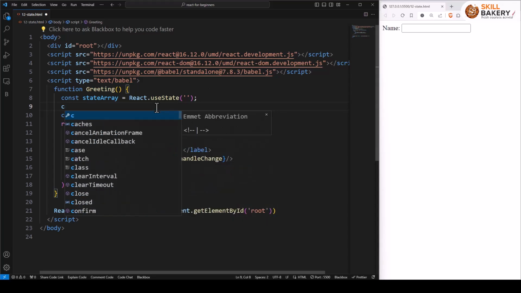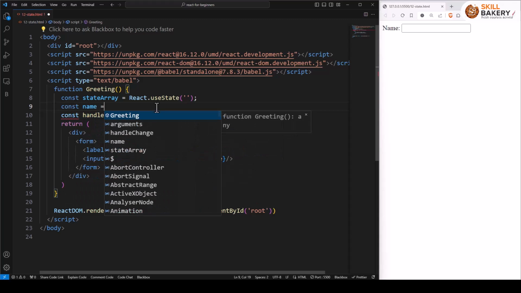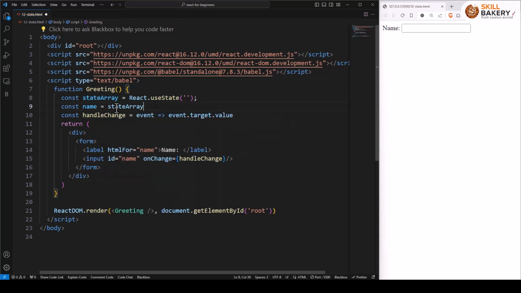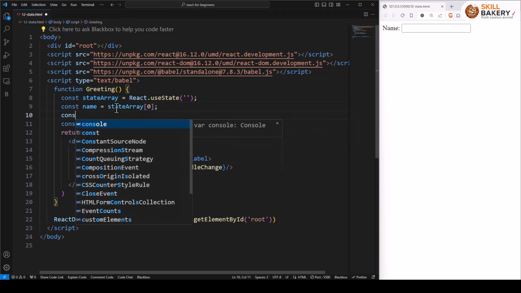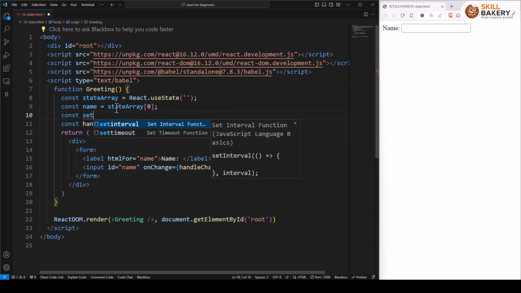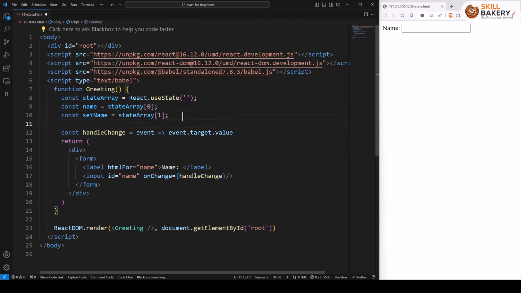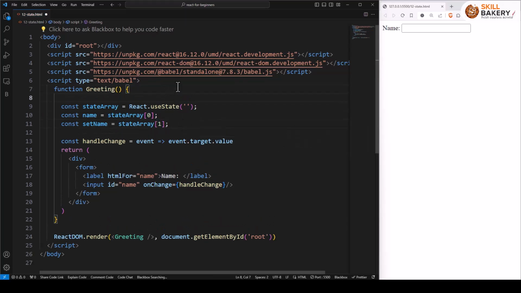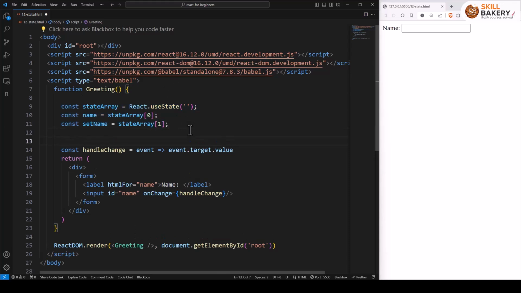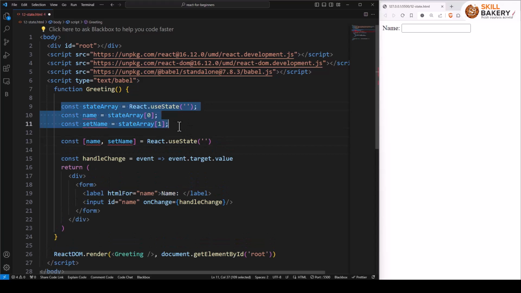So for that, we'll say const name is equal to the state array at index position 0, which will have the name. And if I say const setName, this is going to be a method provided by useState at index position 1. Now when I write it in this way, it's quite cumbersome. So we can simply destructure it in a very nice way, and instead of having these 3 lines, we can just go ahead with this one plain and simple line. So let's comment out these things over here and have it in this way.